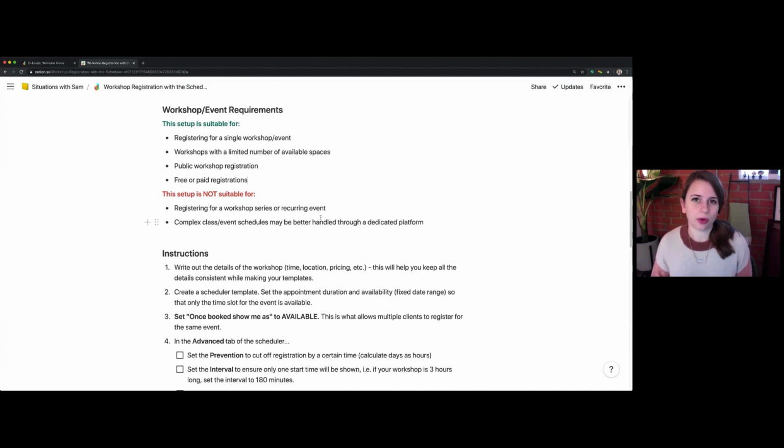This type of setup would not be suitable in a couple of circumstances. So number one, if you want to have your clients register for an entire workshop series up front all at one time, that is not going to be possible with the scheduler. So these workshops, they'll need to be booked kind of one at a time. Certainly you can have more than one scheduler if you have more than one workshop going on. That is totally fine. That works. But the clients will only be able to book one workshop at a time, book and pay for one workshop at a time. So keep that in mind.